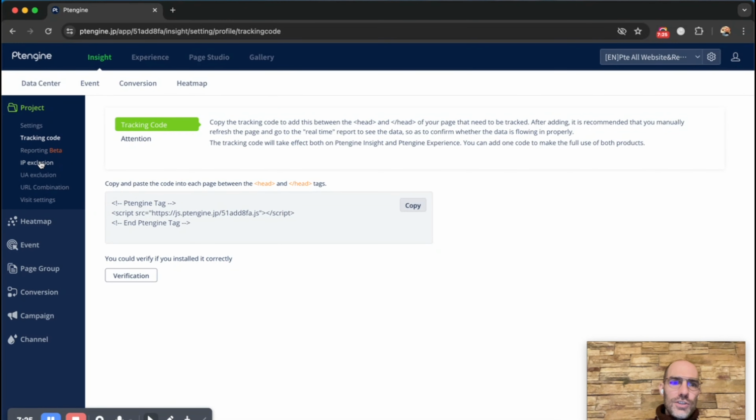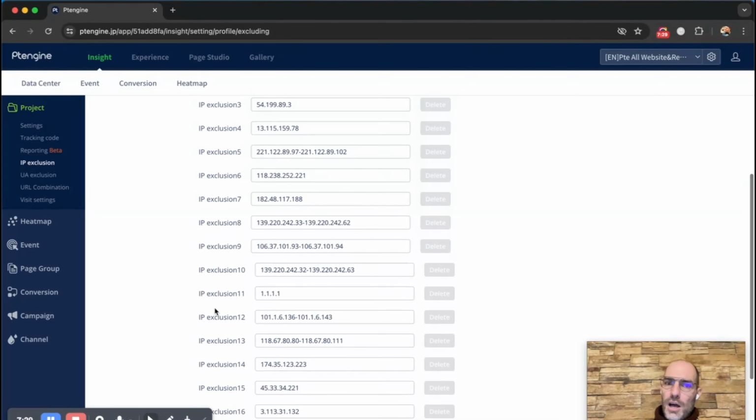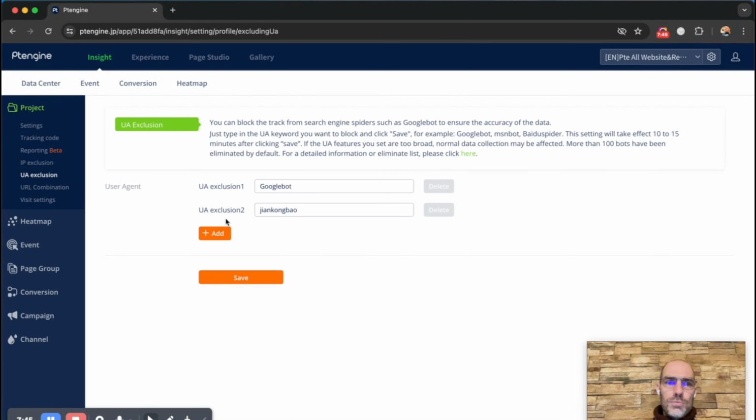There are some reporting features, some IP exclusion, so certain bots or maybe certain websites that are part of your network that you want to exclude from your data so you're not polluting your own data. You can exclude them here and add these IP addresses. There are also some exclusions for certain bots that could be, for example, Google that comes to spider your website. You can exclude them from that as well. If there's other bots that you have from your own network, for example, that you want to exclude, that is the place where you can do that as well.